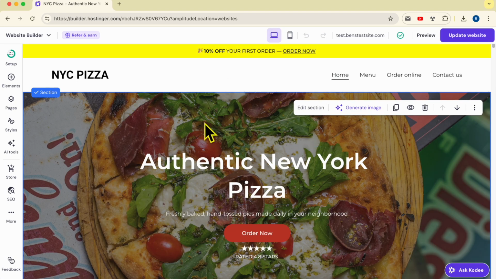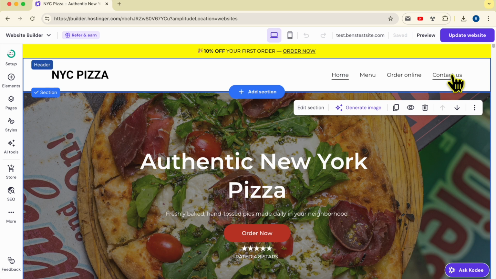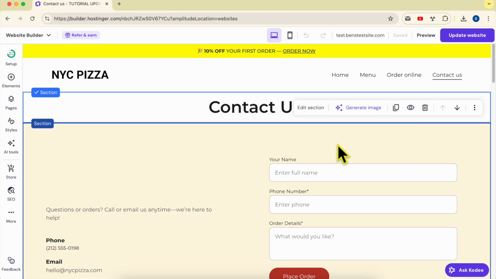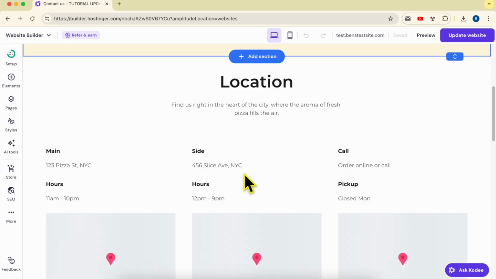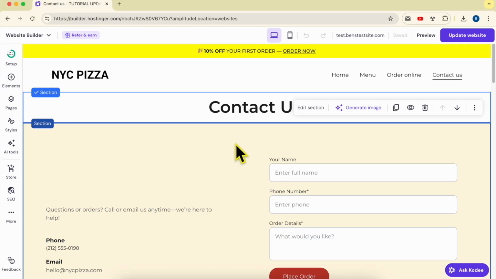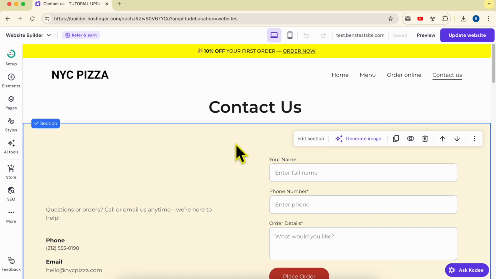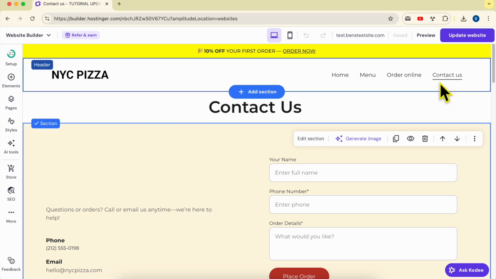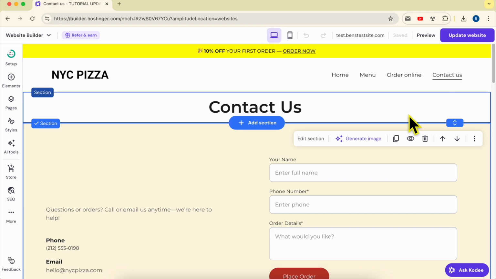This is my website in Hostinger website builder, and let's say I want to edit this contact us page, and I'm not sure if my editing or my updates will work and if I can restore the old version. So a useful idea is to duplicate a page and then edit the second page, and you can always return to the original one.